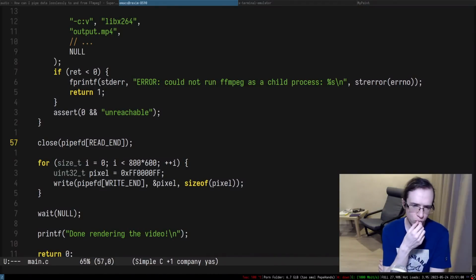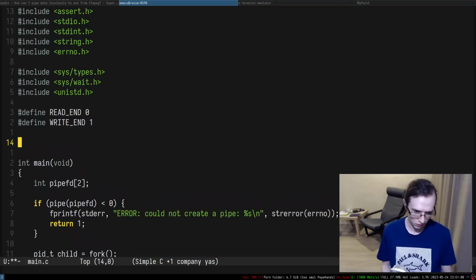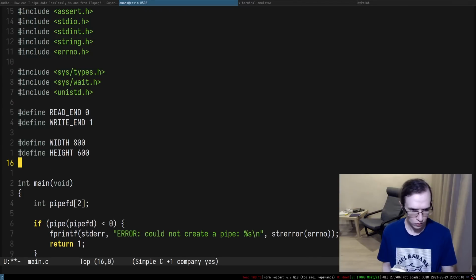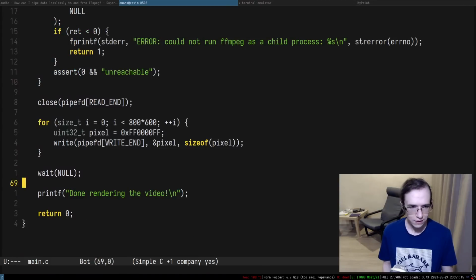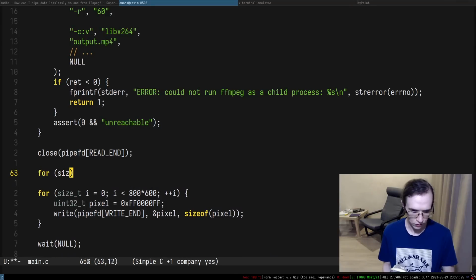That is rather weird. Is that because I have to put the pixels? Okay, let's actually introduce 800 by 600, right? So let's do something like that: uint32 pixels, width, height, right? And let's simply fill up this entire thing, right? So this is going to be size_t, less than width.